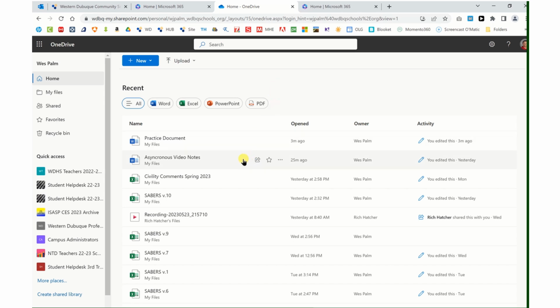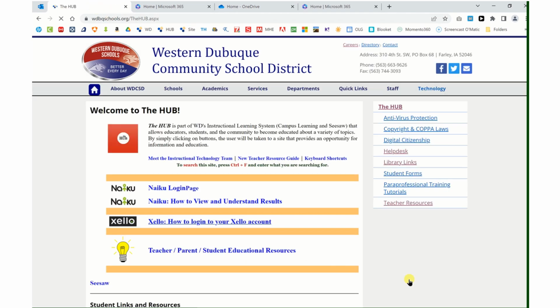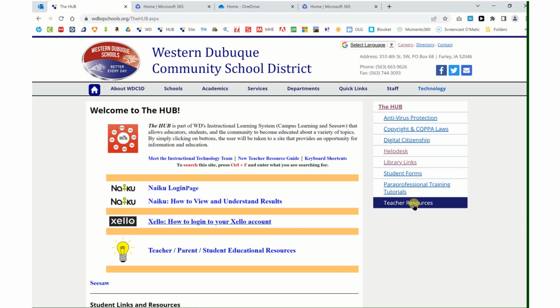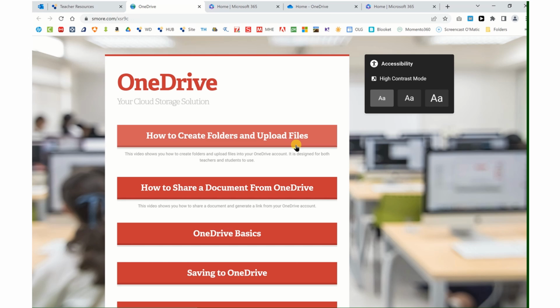If you're looking for additional resources here in Western Dubuque Schools for navigating your way in OneDrive, you can go to the district webpage, click on the hub, click on Teacher Resources on the right, and then in 365 you'll find OneDrive. Click on that. And here you'll see some more documentation and videos to help you be successful using OneDrive.